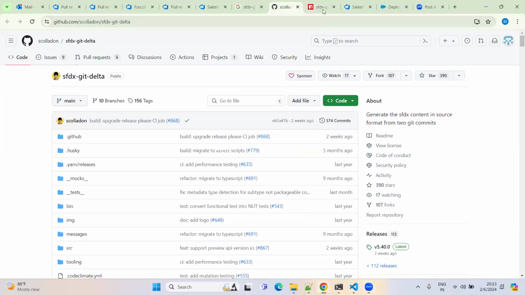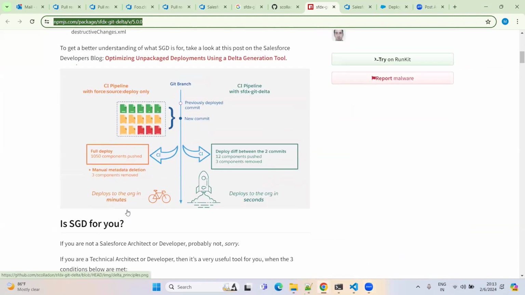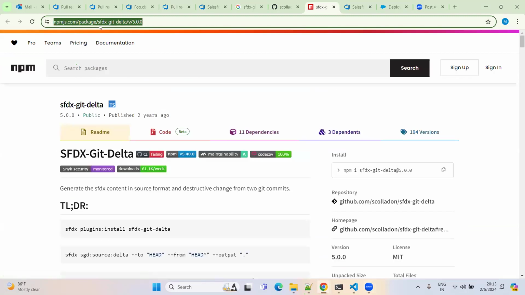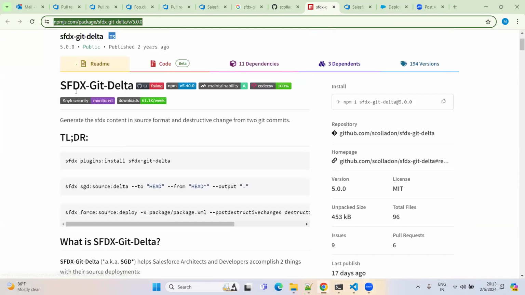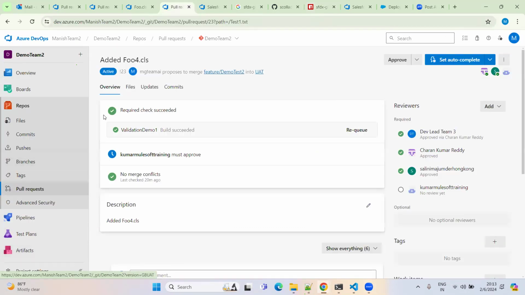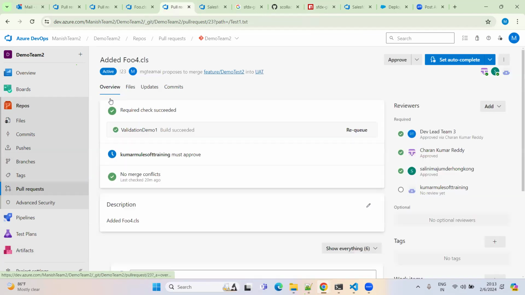Okay. Now, look, I explained the delta concept, right? This SFDX Git Delta plugin is developed by a Salesforce Architect. They developed this plugin to help the DevOps team or any user generate a delta at runtime with respect to a pull request. These days, many projects are utilizing this plugin, which was developed by Salesforce, to generate the delta.